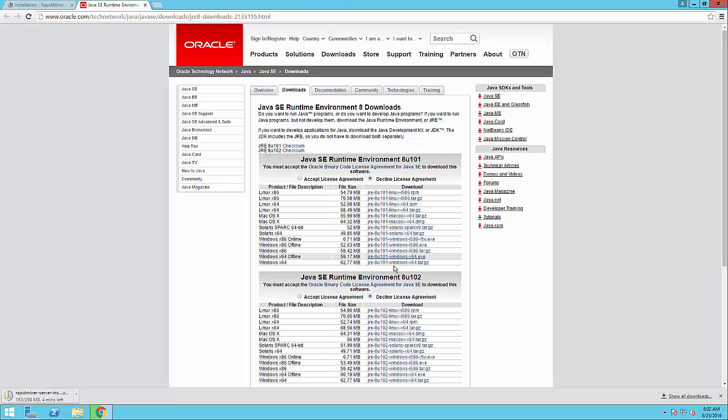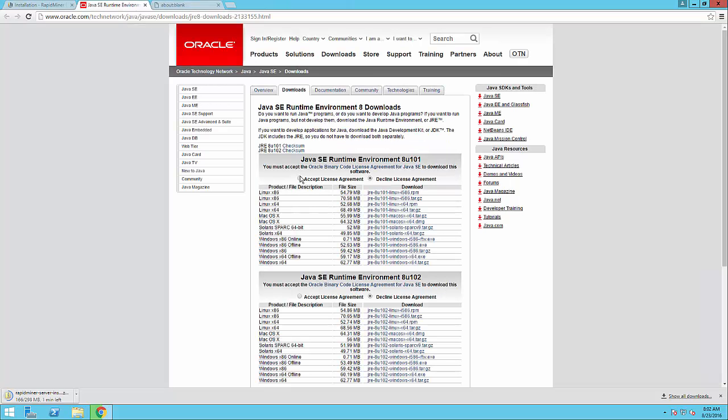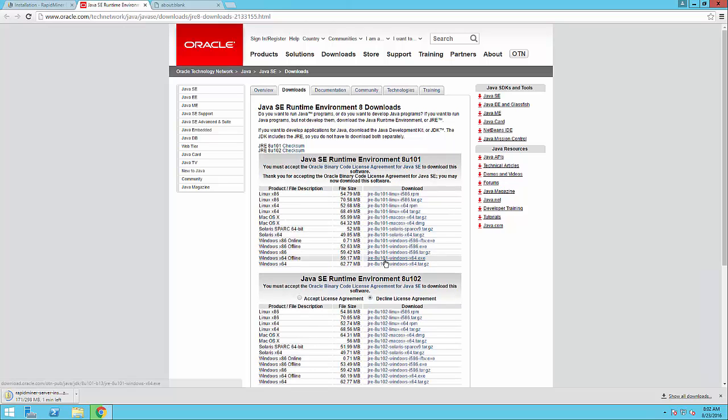A very common problem is you have not accepted the license agreement, so we'll go ahead and click that, and then once again reattempt the download. So let the download finish.